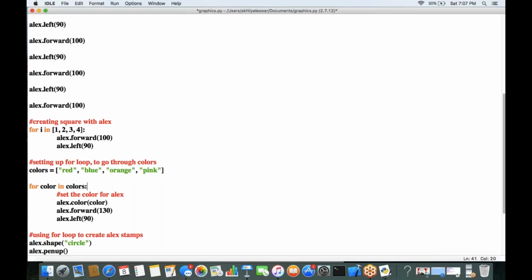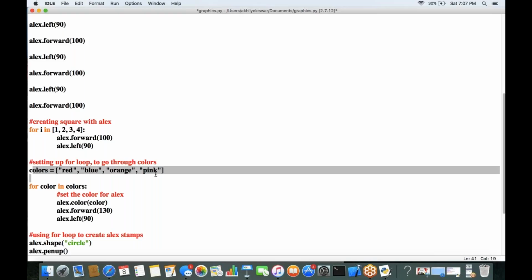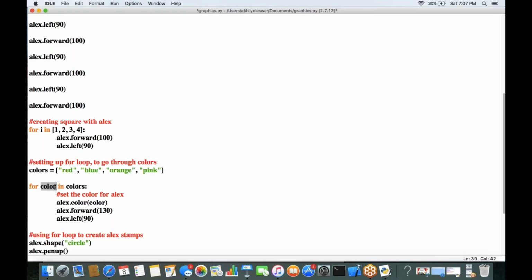So if you remember from last time, how we set up a for loop is we have the list here, so that we have an array list that's a string array list. And then here we have the variable. So the variable here is color. I can call this x, x12, but I'm just going to call it color. So I'm saying for each color in this list of colors, Alex.color is going to be equal to that color, and then I'm also going to move. So you'll see what that does when you run it.